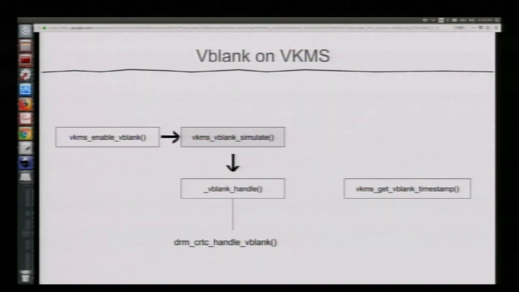We have to do some tricks here because we are simulating something which does not have a fixed period. Sometimes we have to fix the time, as I told you before, with HR timer, and we have to give the correct information to user space.